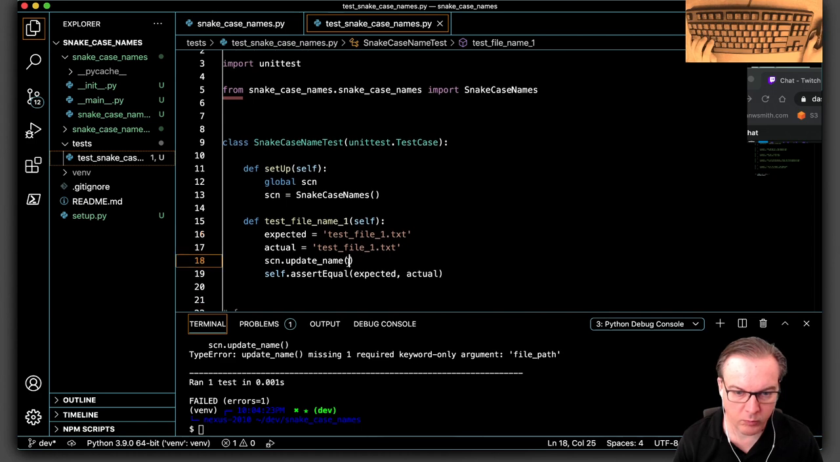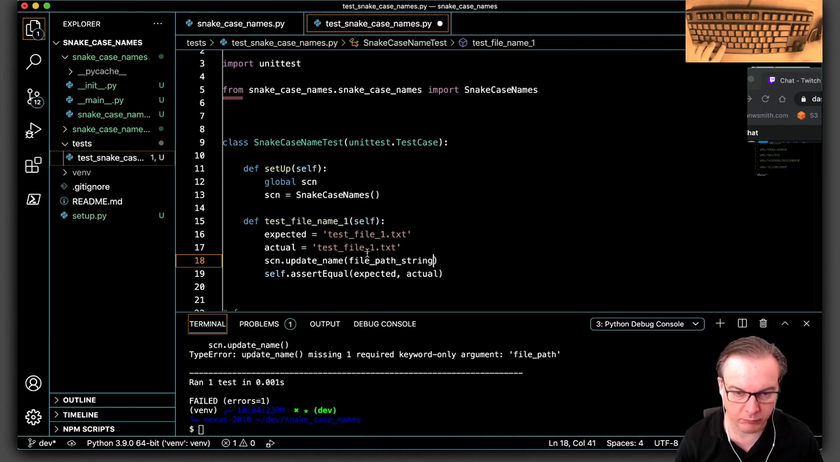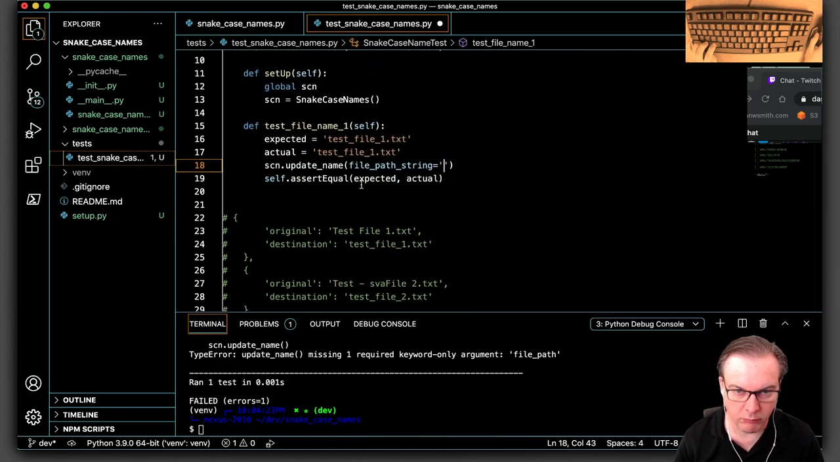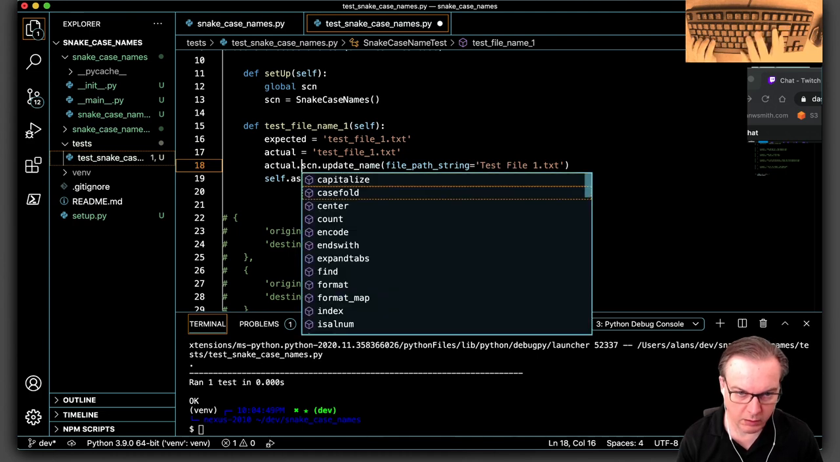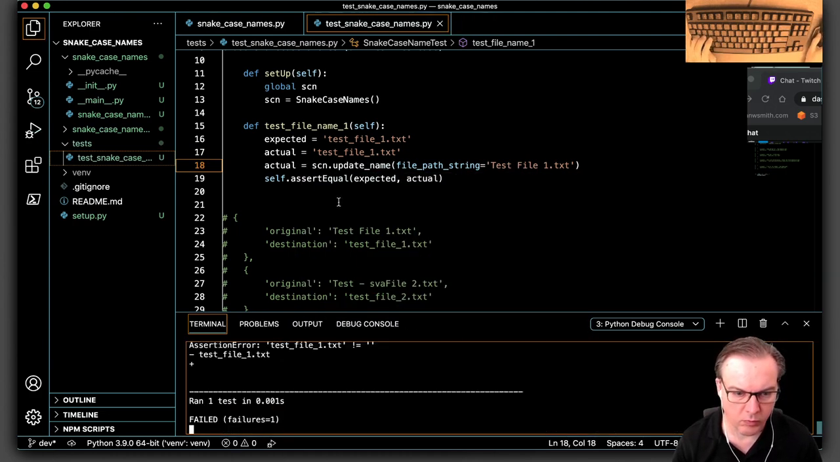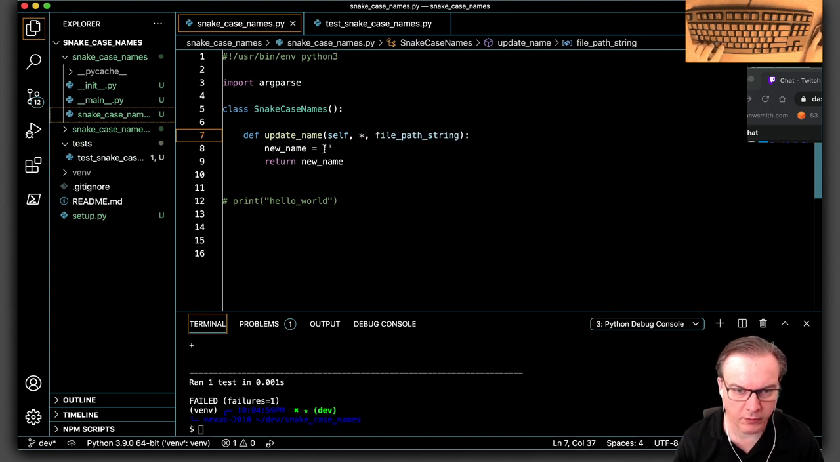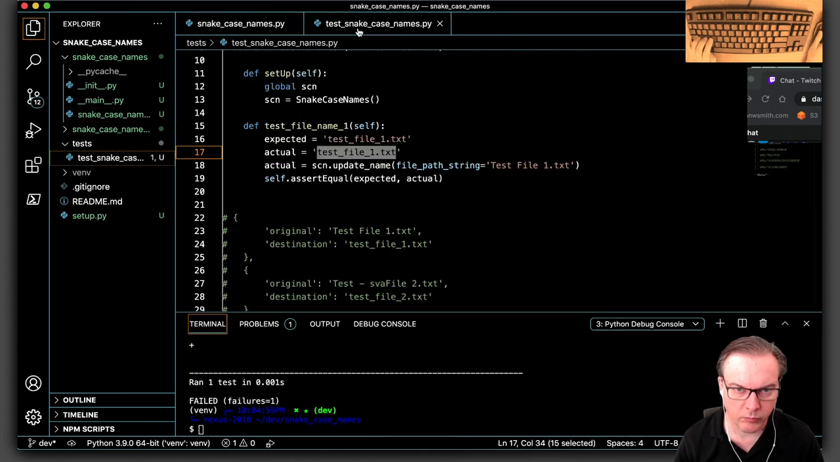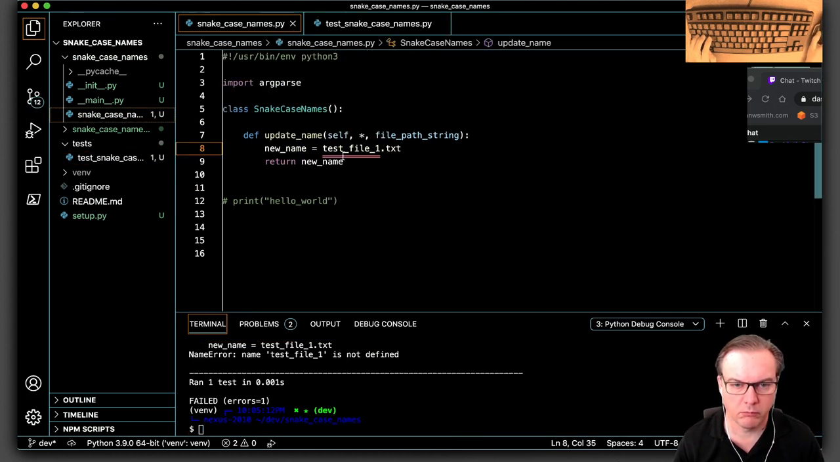Requires keyword file path. Yep, cool. Let's call it a file path string, just because it is a file path, but I want to be clear that it's not actually going to be a file path. So run that. Yeah, we're okay. But now I do this, and it's going to die, because that's not equal, which is cool. But then we can put this in. I'm not sure if I like code for this. Name is undefined. What? Oh, right.